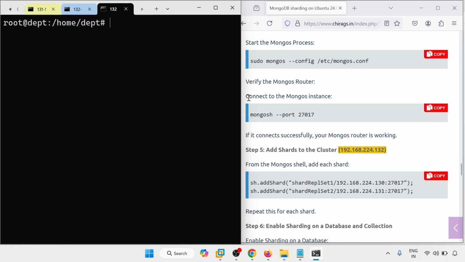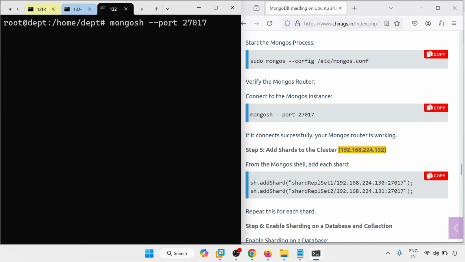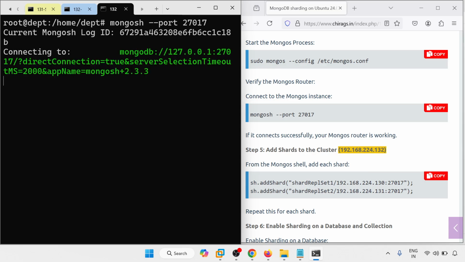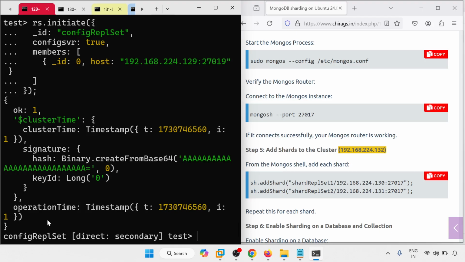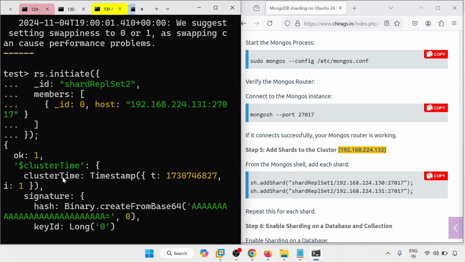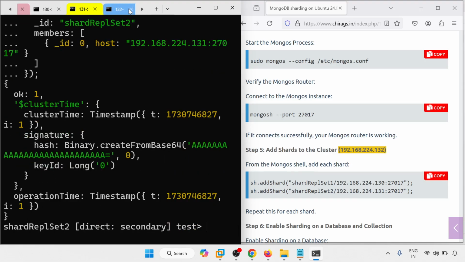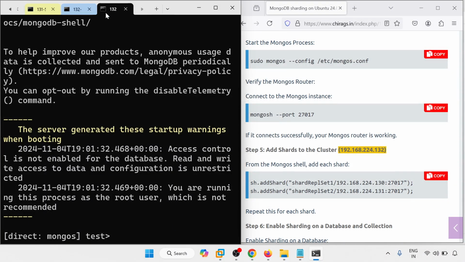So verify the Mongos router, connect to the Mongos instance. So I'm connecting to the Mongos instance from here. So this is a direct Mongos. So I'm able to access the Mongos instance. One by one, if you go there, then you will see the difference. So this is the config replica set. Second is shard replica set 1. Third is shard replica set 2. And fourth, I'm running the configuration. And the fifth one, same 132 server I'm accessing, that is a direct Mongos test.